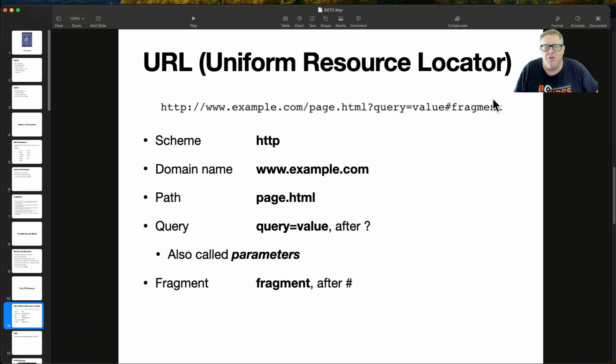All right, so the HTTP protocol, you send requests up. Everything depends on this uniform resource locator. You have a scheme first, HTTP or HTTPS, but there are others, but those are the main ones. Then you have a domain name.